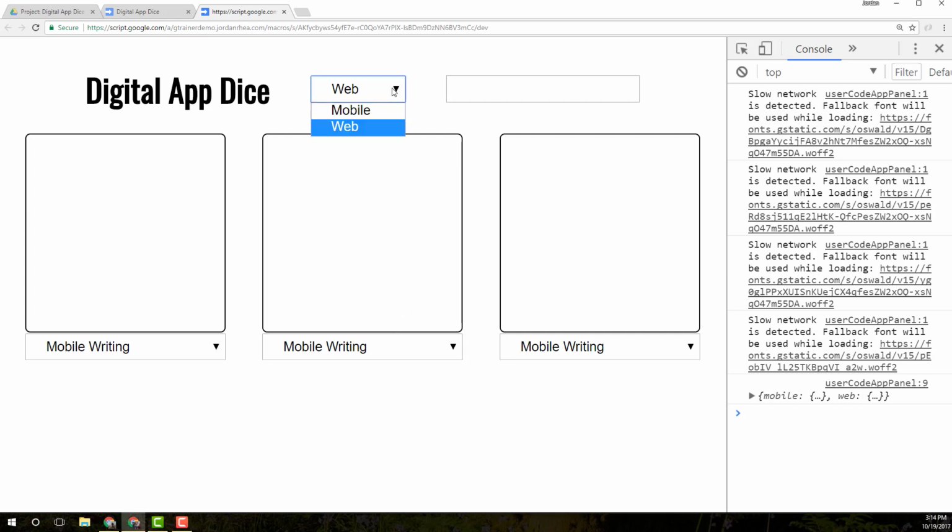In the next video, I'm going to set it up so that we can change the mobile and web platforms, and it will be reflected by these categories, and we can change the number of dice on the screen. So stick around, and we'll be going over the JavaScript to accomplish that.